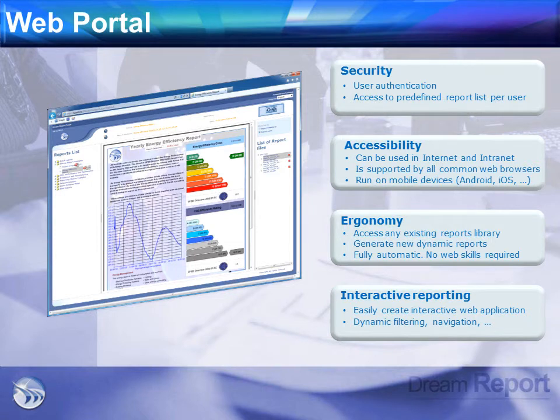The Windows IIS web server can be configured automatically, and all reports are published automatically as well. The Dream Report web portal is a handy solution as a reporting project user front-end, both in an intranet or via the internet, or even on a standalone machine.